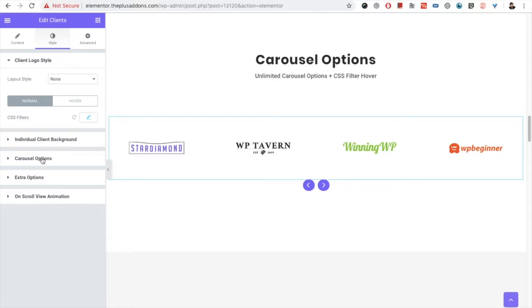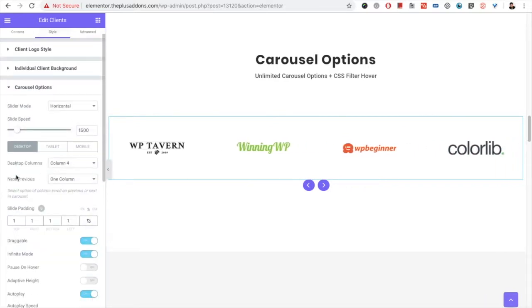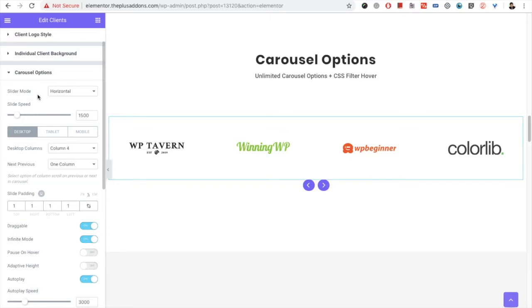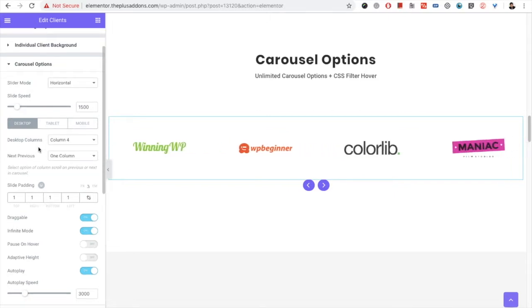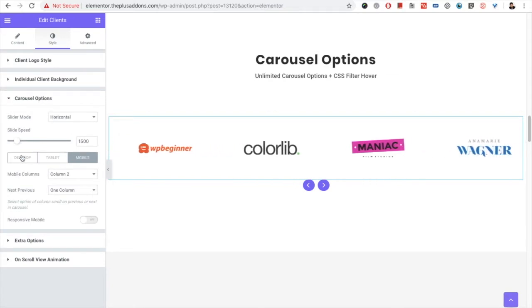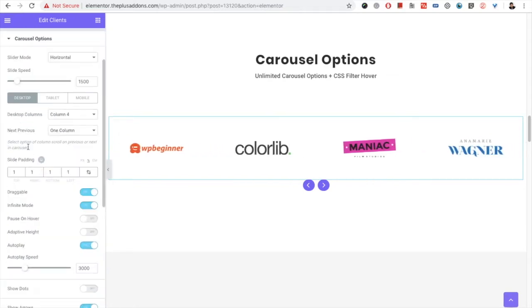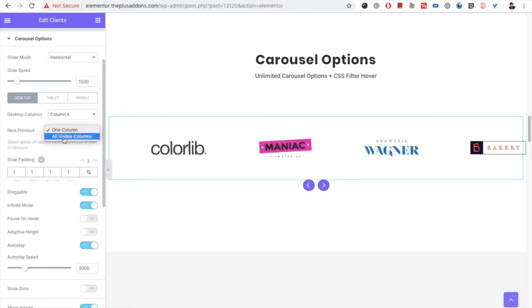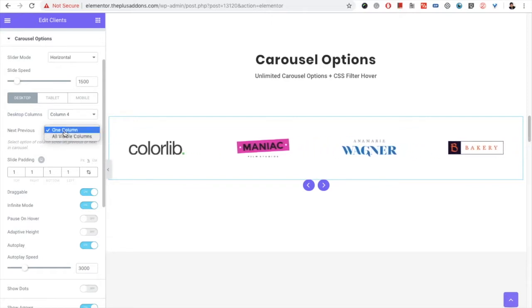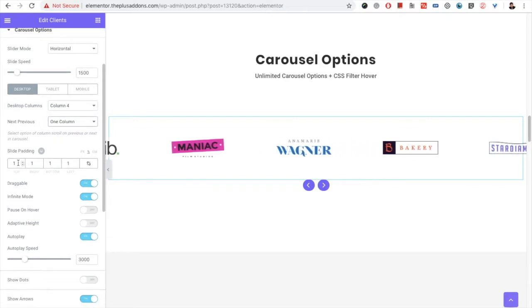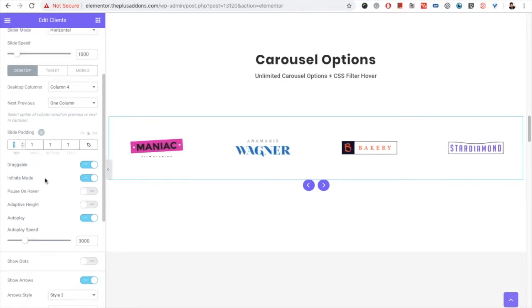In the style tab, you will find the carousel options tab. In the tab, you have the slider mode, you have the slider speed, you have the column options for the desktop, tablet and the mobile. You also have the next previous option for the one column or all visible columns.